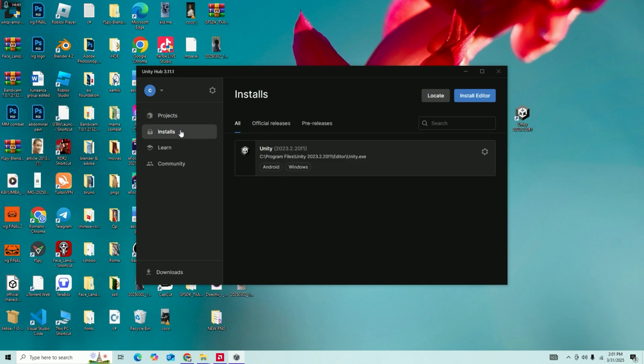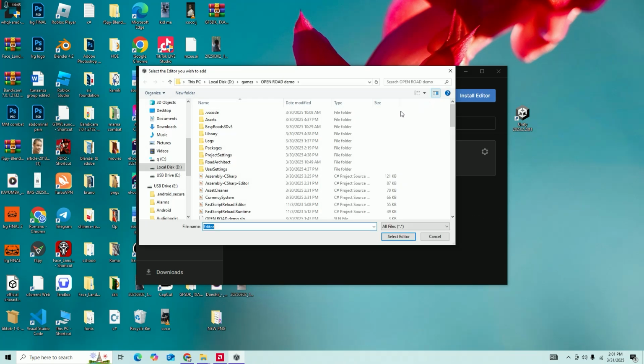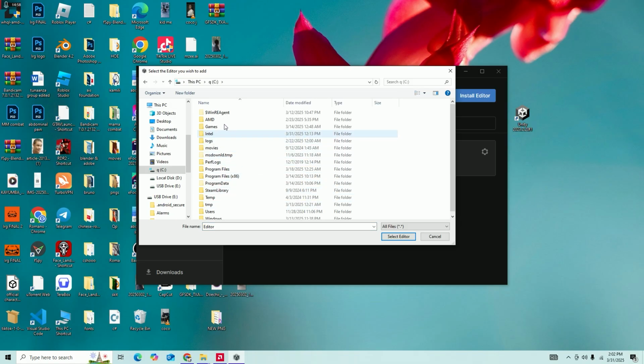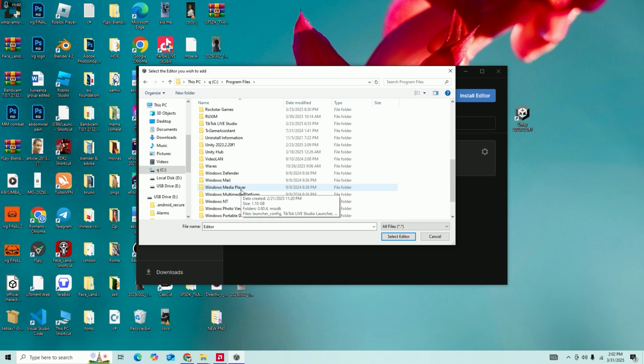But okay, so for us with not high-end computers, when you open Unity Hub, it's supposed to be here. So go to installs, then locate. You are going to locate your editor. Go to this PC, go to the folder where you installed it. By the way, I install my stuff in Program Files, so I'll go on my Windows disk, Program Files, then I'll search for it.